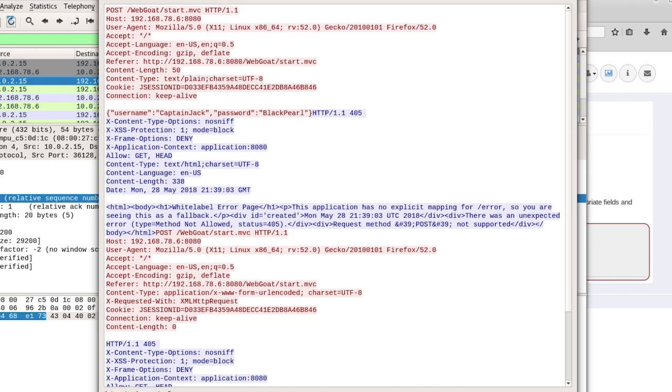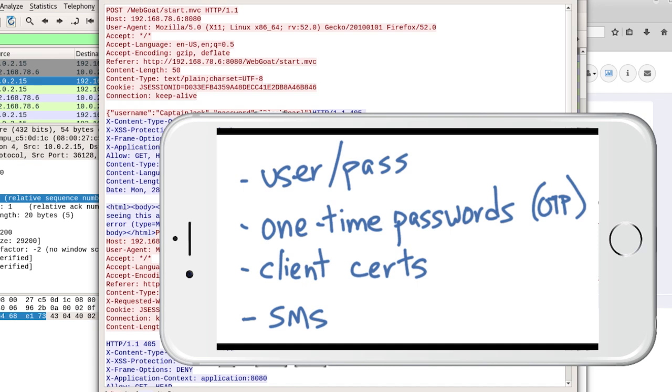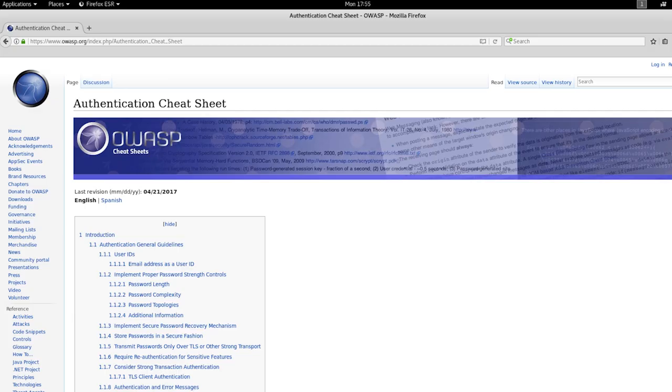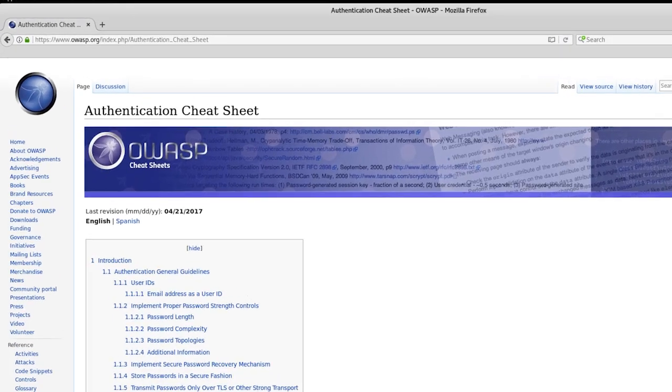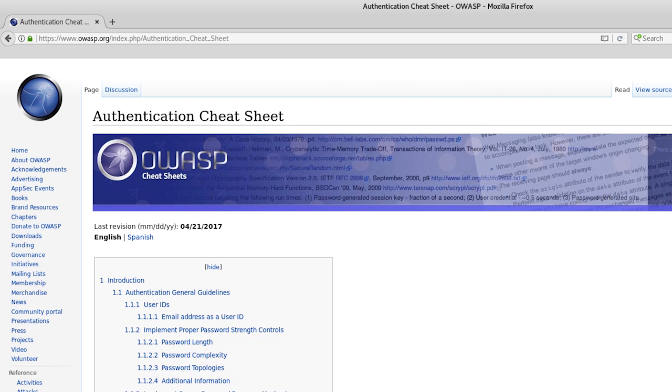Now, once an authenticated session has been established, the session ID or the token is temporarily equivalent to the strongest authentication method used by the application. This can be usernames and passwords, one-time passwords, client-based digital certificates, and others. Now, a good resource that provides a lot of information about application authentication is the OWASP authentication cheat sheet that I'm showing on the screen.